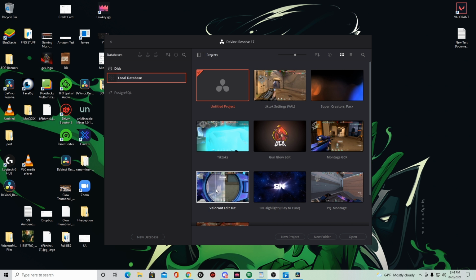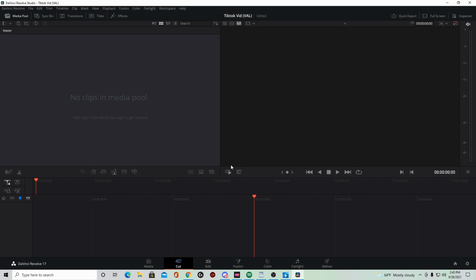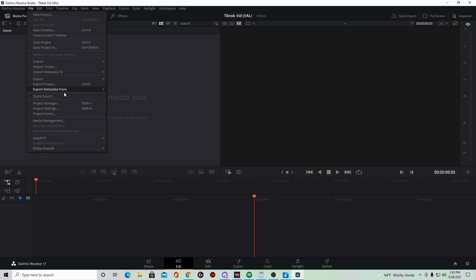So first thing is we'll be going to new project. You can name it whatever you'd like. Okay, next thing is we'll hit create. Okay, so first thing is you're actually going to be changing the project settings. So you go to file, project settings. You can also hit shift 9.